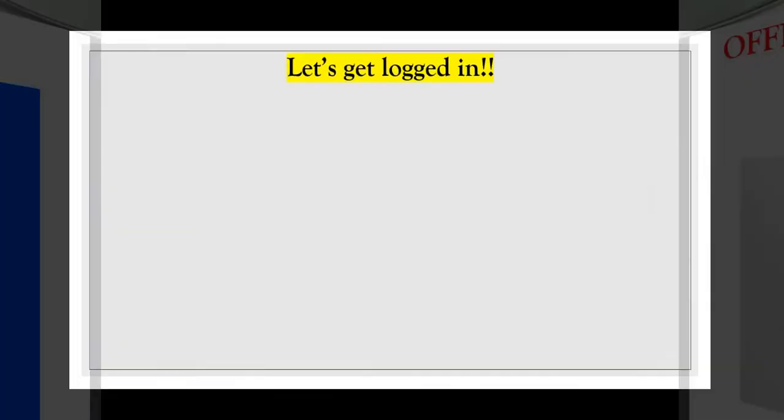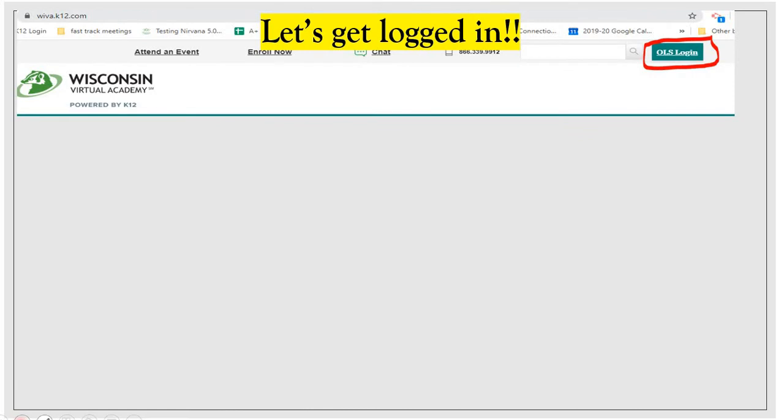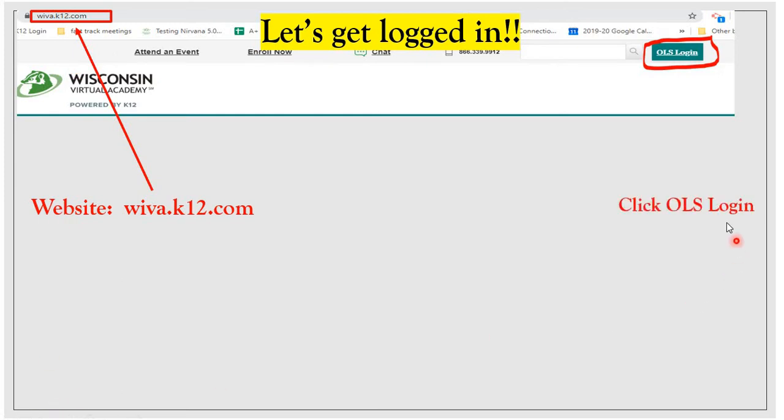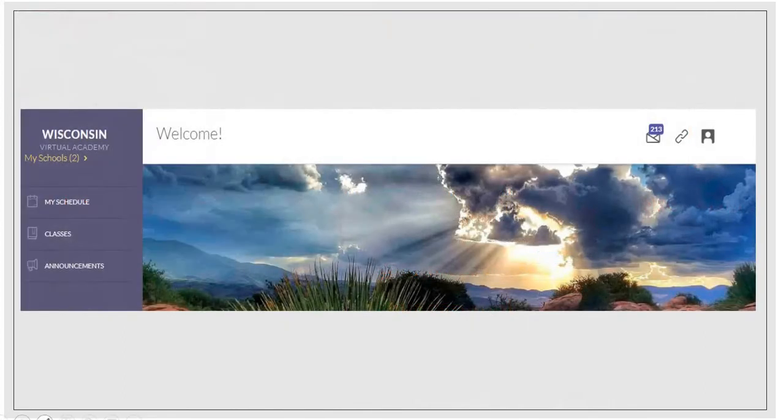Okay, let's get started. So first thing we need to do is get you logged in. So you're going to go to the weva.k12.com website. Boom, there it is. And once you get to that page, you're going to see the OLS login. We're going to click on that button. Then once that happens, this screen's going to come up and you're going to input your username and your password. We're going to click login and now we're ready to go.